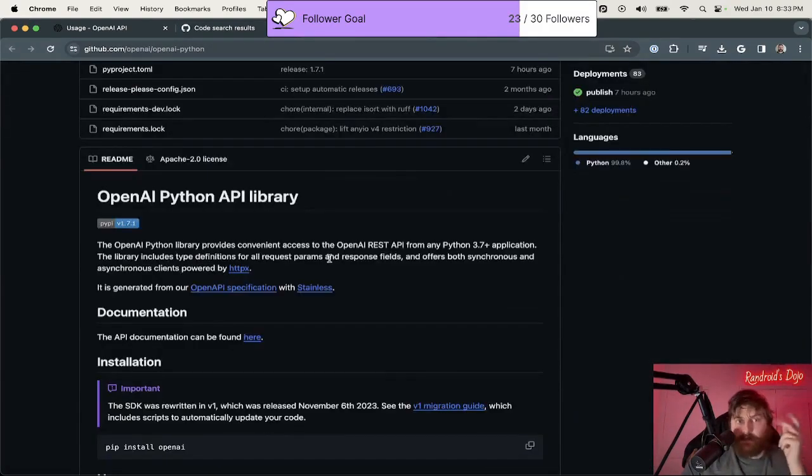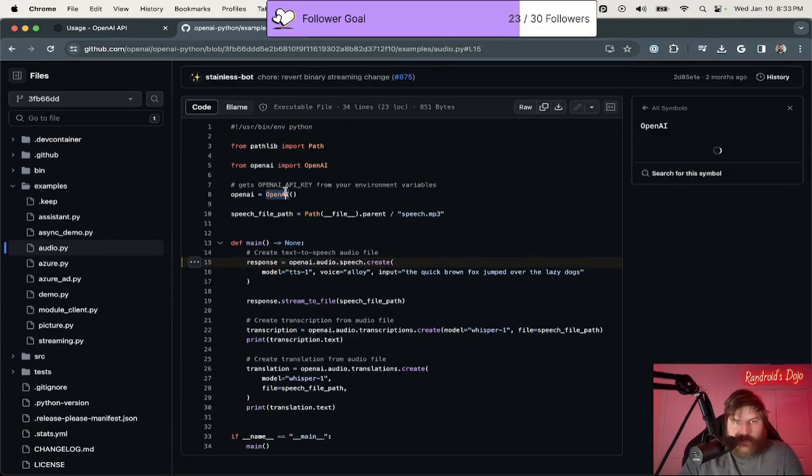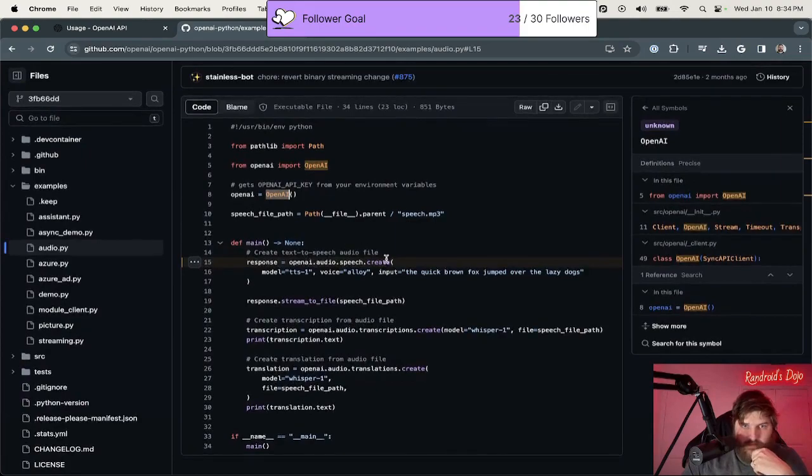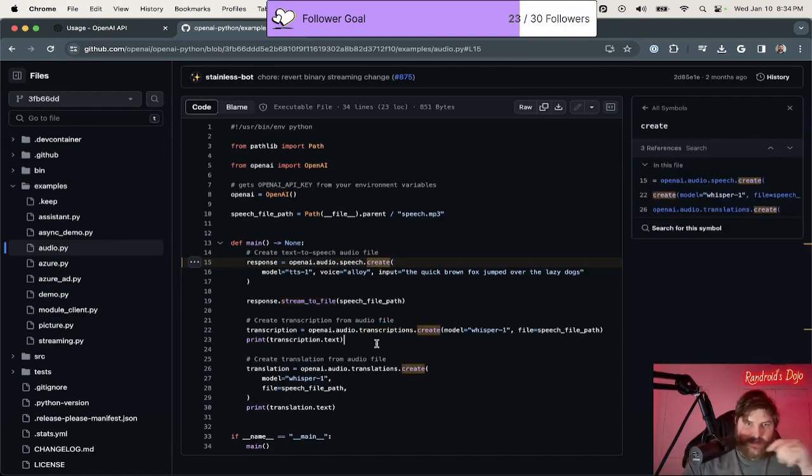The OpenAI Python library provides convenient access to the OpenAI REST API from any Python 3.7 application. This is what we imported, basically, right? This is like a test, maybe? Oh, it's an example. Okay, so this is an example in the library that we're importing in our script. OpenAI. Cool. Let's look at this example, see if it's any different. Create, quick brown fox, stream to file, transcription, OpenAI transcription create, model whisper-1. Speech to file. So this is going back into text. Create translation from audio file. That will create translation. Give it a language.